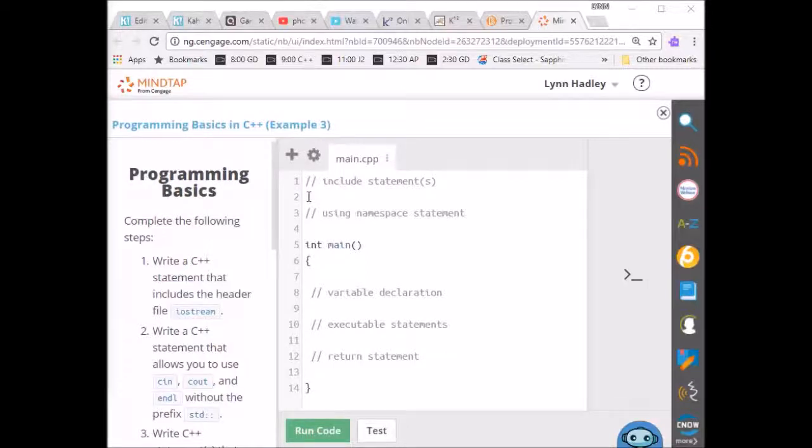So I'm going to come over here under 2 and I'm going to put in here #include, and chevrons around the word iostream. Then under the using namespace statement, I put in here using namespace std, with a semicolon at the end.